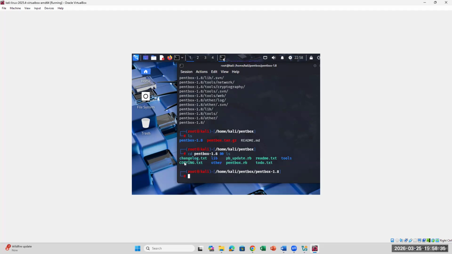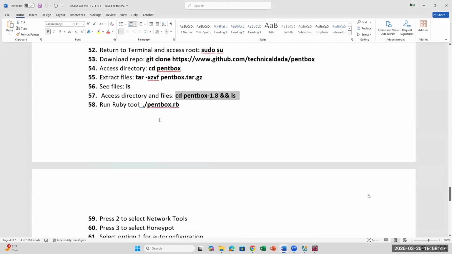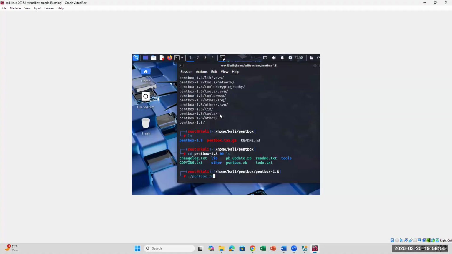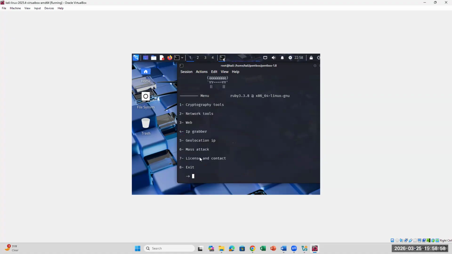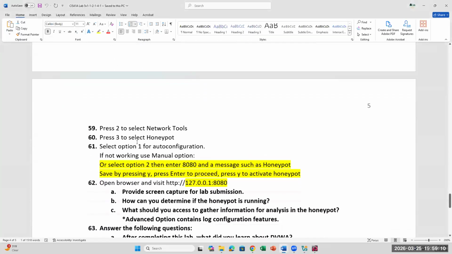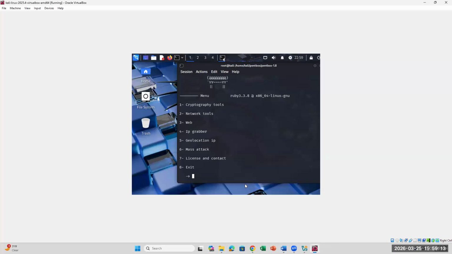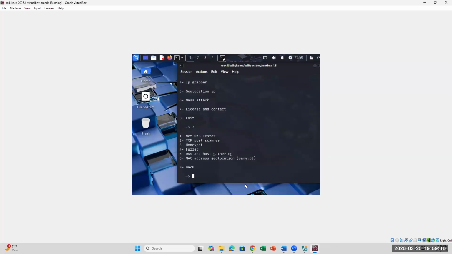We have a README file, right? If you're not sure, you can also read that. And then this is the application right here, pentbox.rb. It's written in Ruby. So we're going to run it using a shell script. So we are going to run the Ruby file. So this is the interface. It gives us a menu. It's basically a console-based application. We're going to select 2. So type in 2, press enter for network tools.